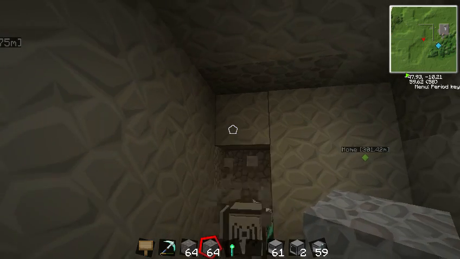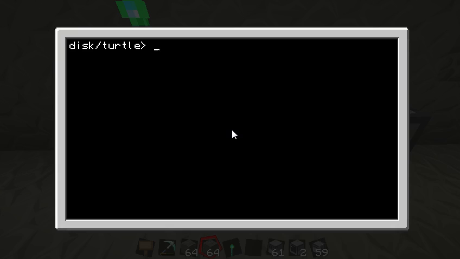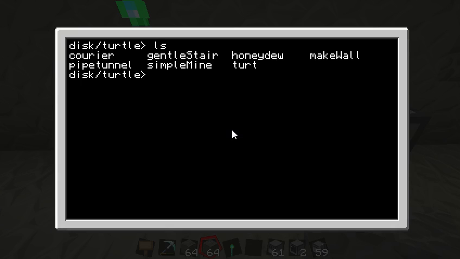So while he's digging all that stuff out, let's go ahead and look at the program here so you can get an idea of what's happening. Now again, I used another API because I wanted to break it up, make it a little easier to understand. So we're going to first look at just the program I called Pipe Tunnel.